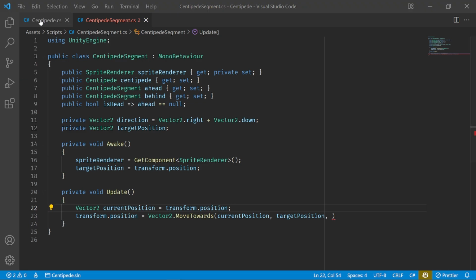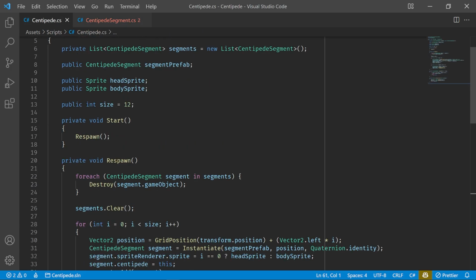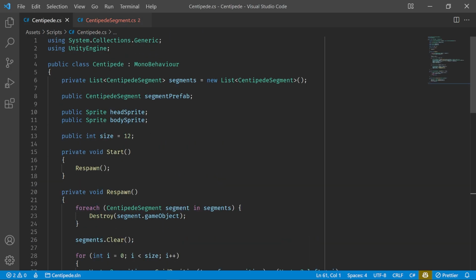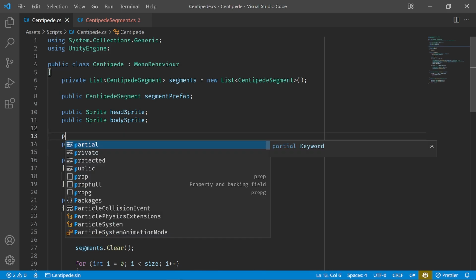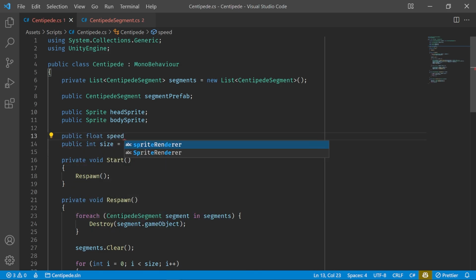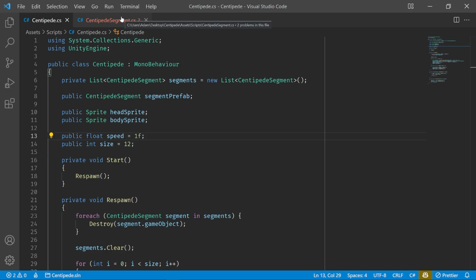And I'm actually going to create that speed variable in our main Centipede script, because I want the entire Centipede to move at the same speed. I guess you could, if you really wanted, have each segment move at different speeds, but then the Centipede wouldn't really stay together as a whole. I'm going to create a new variable here for speed. This will be a float. Let's say maybe initially the speed is just 1. We can update that in the editor as we need to.